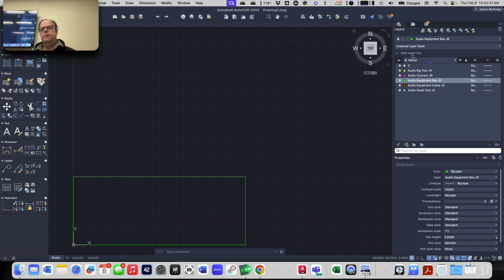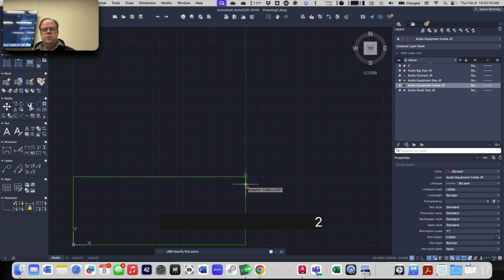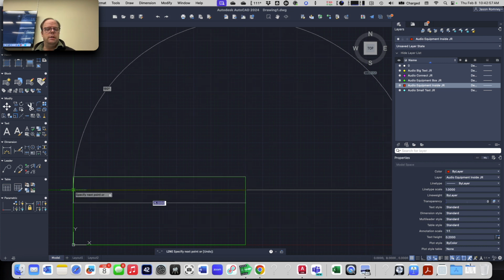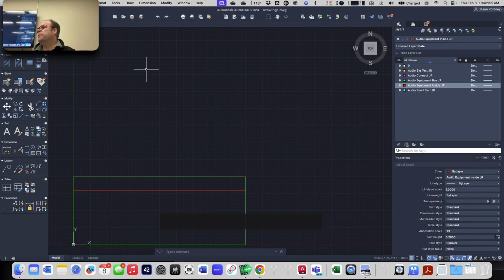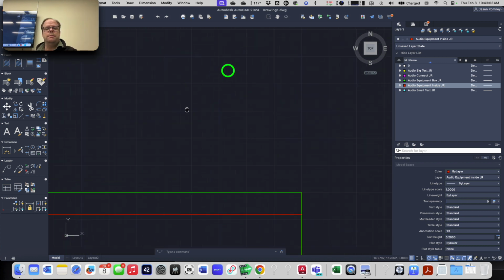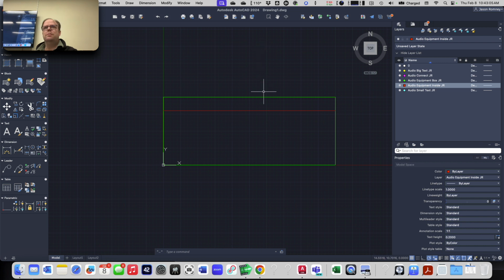And now let me switch to my audio equipment inside layer, and I want to do that line for the title bar. So I'll do L enter, and then I'll auto snap track down from that corner 2 units, and then take it all the way across. Did you see how I did that? Would you like me to show you again?